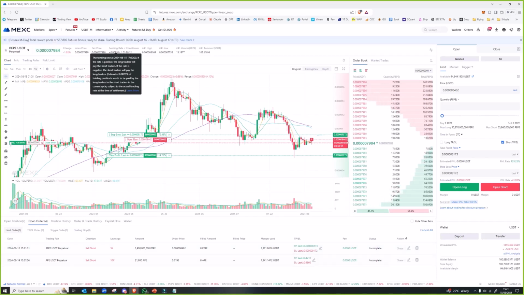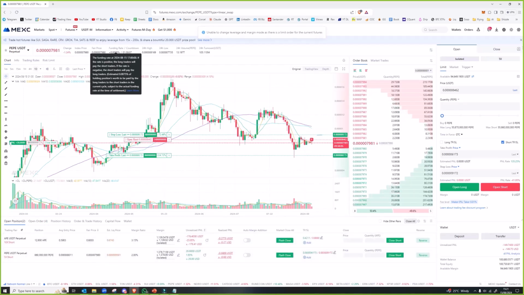Margin. So maybe. Oh yeah, can't do it. I prefer just doing it. Oh dear Lord. What was this? Unable to change leverage and margin mode as there is a limit order for current futures. Yeah, okay. So personally, I like tailoring the liquidation level for each potential trade. Personally, that's how I do it. And also, if stuff goes in profit, you can actually remove margin if you wanted. So yeah.